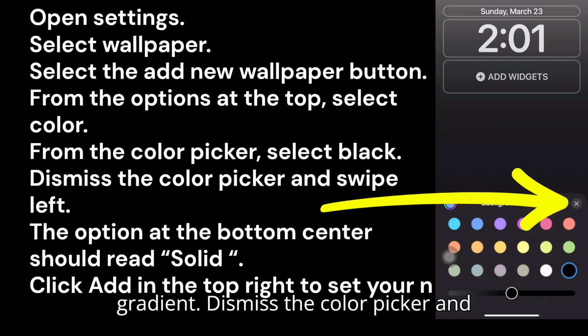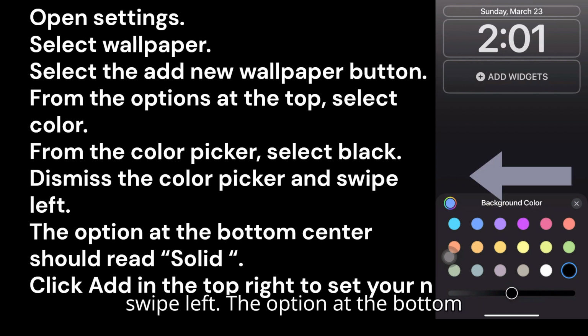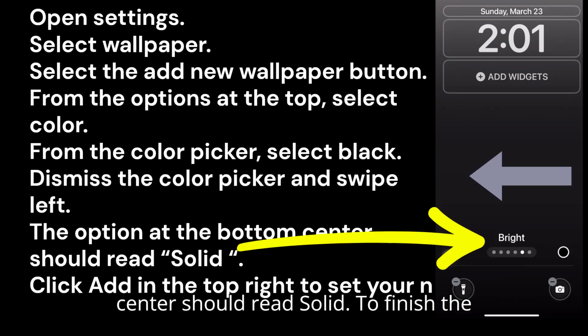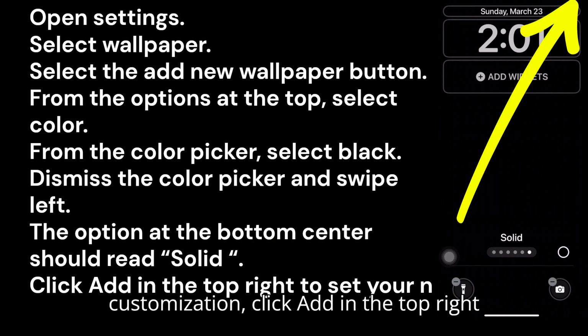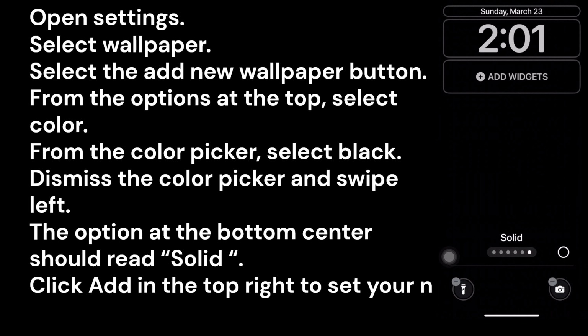Dismiss the color picker and swipe left. The option at the bottom center should read Solid. To finish the customization, click Add in the top right to set your new background to be active.